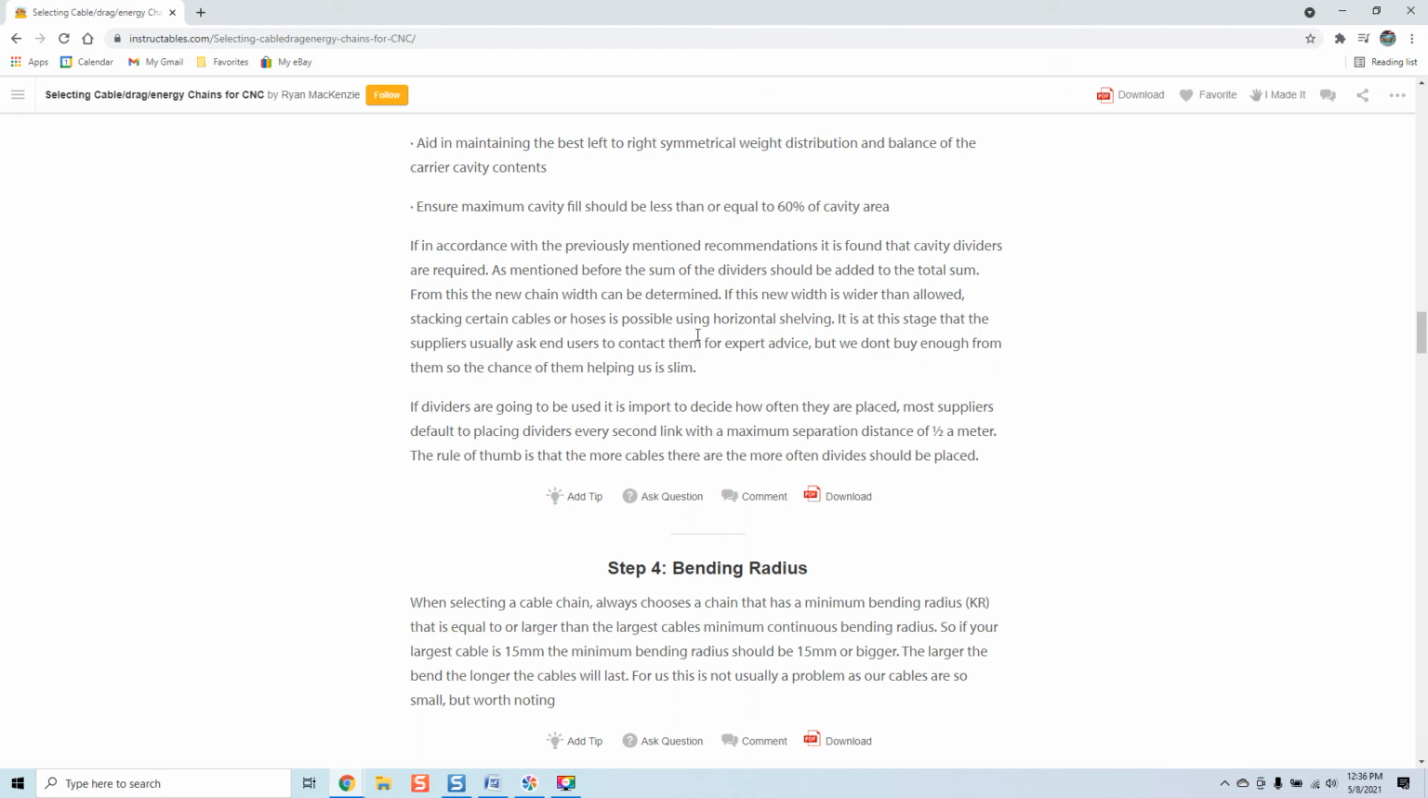So again, basically what he's saying is you can naturally elevate your stacking. If you're stacking cables, a lot of guys do that. What they forget is when they stack, if it's not done properly, that's why he's recommending to ask the manufacturers for advice, because they're experts in their field. They manufacture the units, and of course they want to make sure that you're not going to have premature cable failure. Okay? If dividers are going to be used, it's important to decide how they are placed.